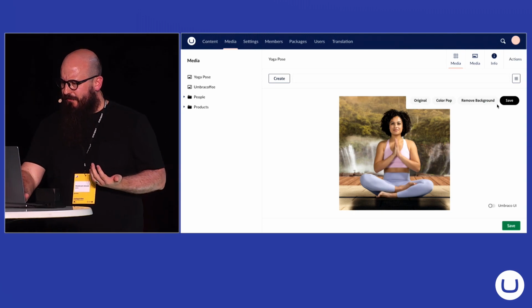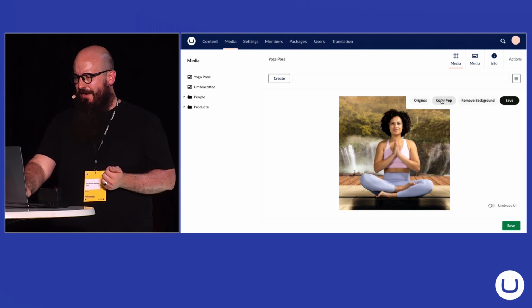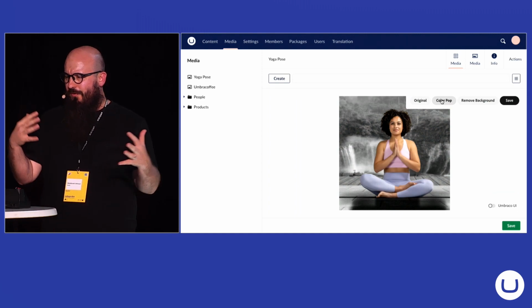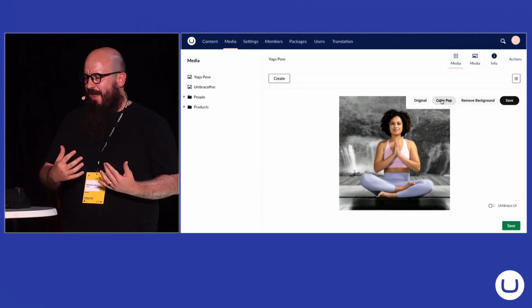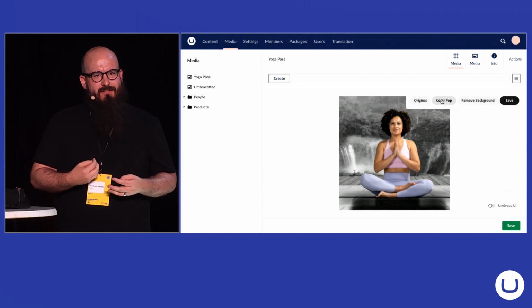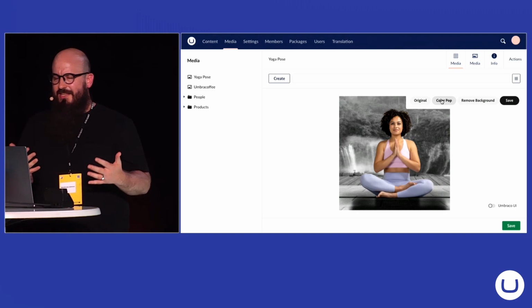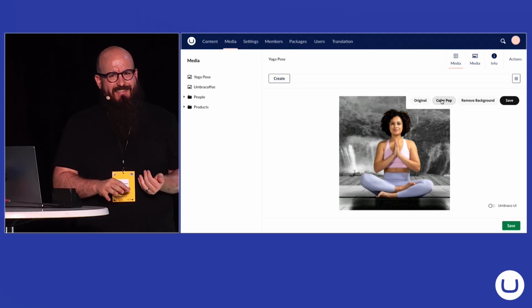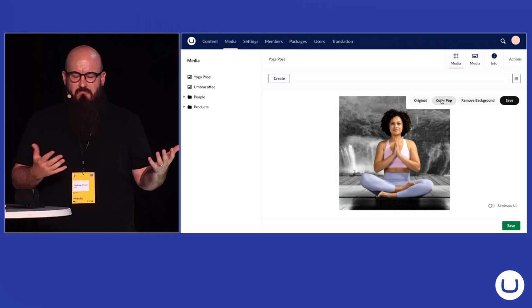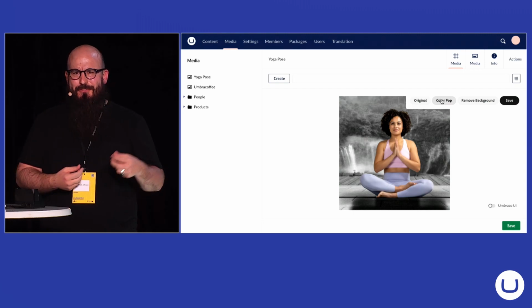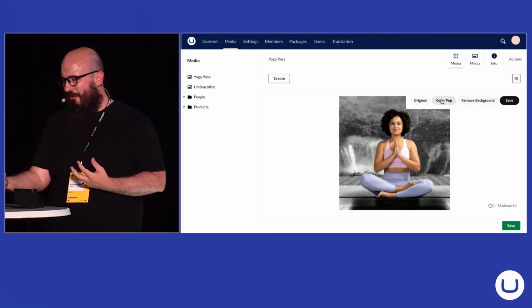So color pop, I was like, well, maybe I do want to color pop my image. And I click it, and it sends some images to some APIs, and we get a response back. And oh, well, the background has been turned to black and white, and our foreground still has color. And that's really interesting, but it's not exactly what I need for my page, whether I'm writing a blog post or I'm selling a yoga class or what have you.